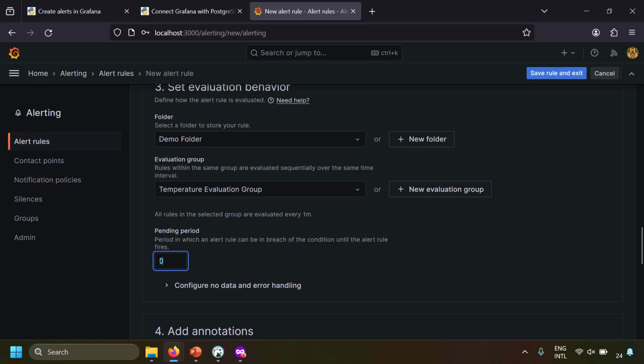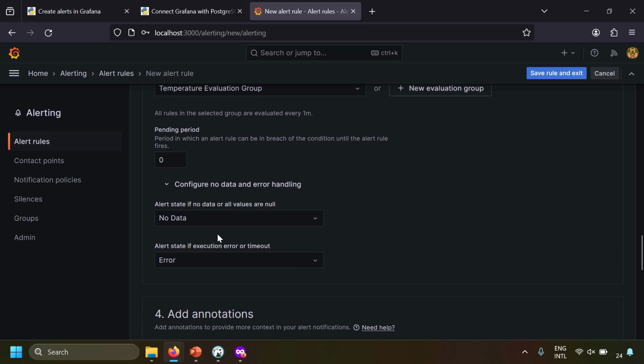If you write pending period something like 10 minutes, that means if the data is continuously violating for 10 minutes, then only the alert will be fired. So for our example, to make it simple, let's make the pending period as 0. That means as soon as the alert is met, the alert will be fired. And you can leave this default. If there is no data, the state would be no data, and if there is an execution error or some timeout, you can make the state as error. So it's okay to keep this as the default options.